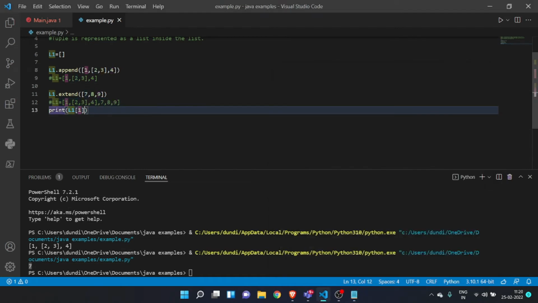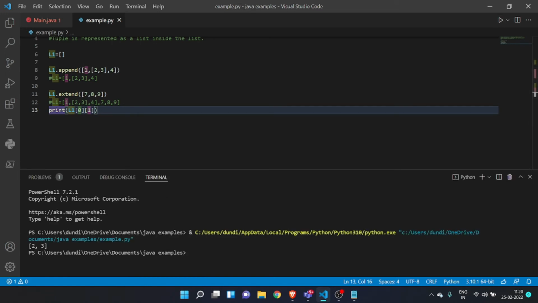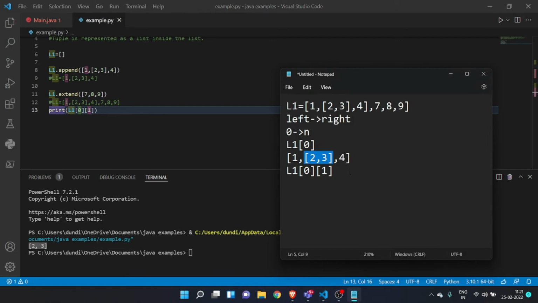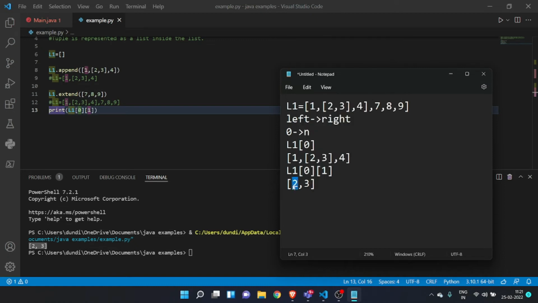See, I'll show it here: 0 and 1. I'll delete this and run it again. Look, we got 2 comma 3 as I said. Once again, I want another value here. I want the value 2 here. So what should I do?